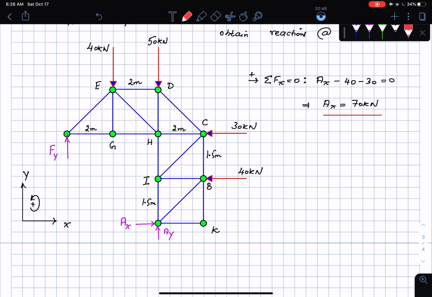Let me do the sum of the moments about the point A and then set that equal to 0. Let me write my summation carefully. If I do sum of moments about A and set that equal to 0, what are the moments that I have? The force Fy times a distance of 4 meters, 2 meters plus 2 meters, is a clockwise moment. So Fy times 4. Then I'm going to have the vertical 40 kilonewton force. This is going to have a clockwise moment, 40 times 2 about the point A.